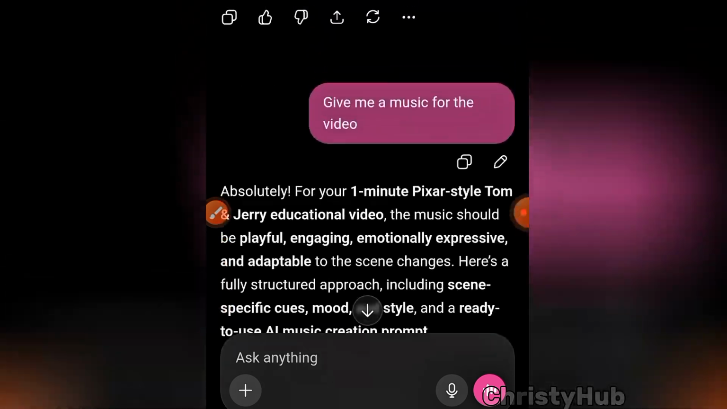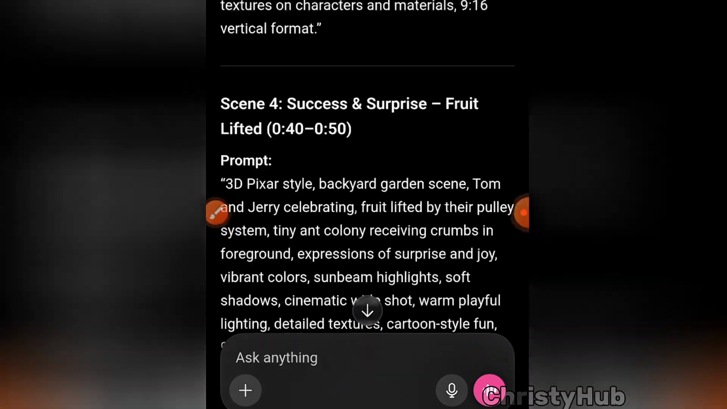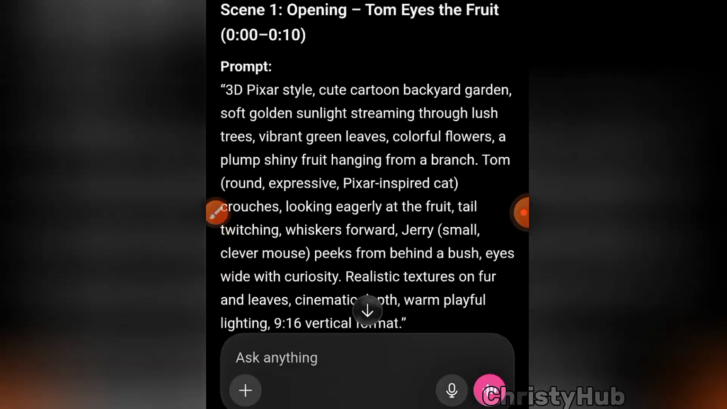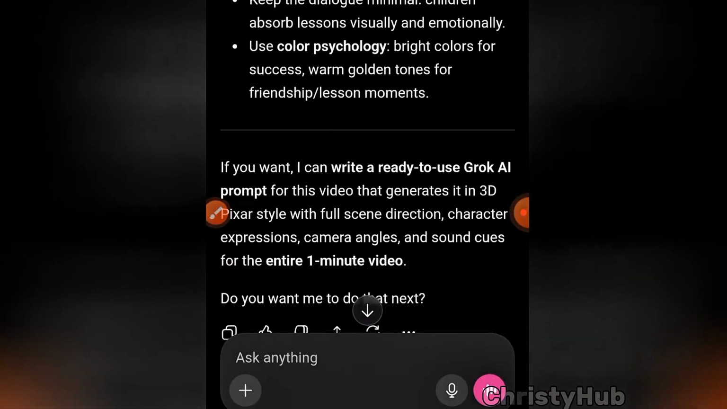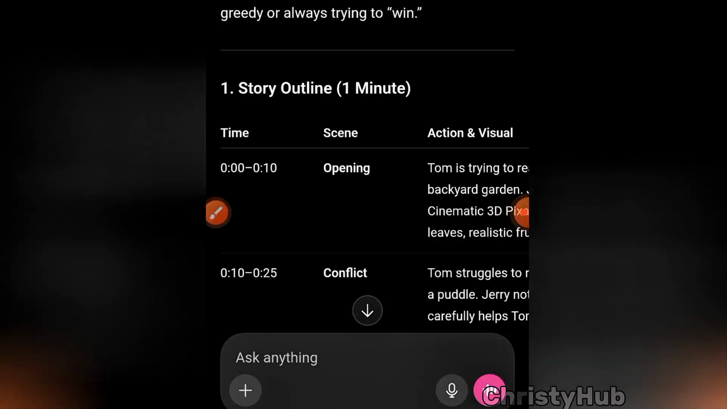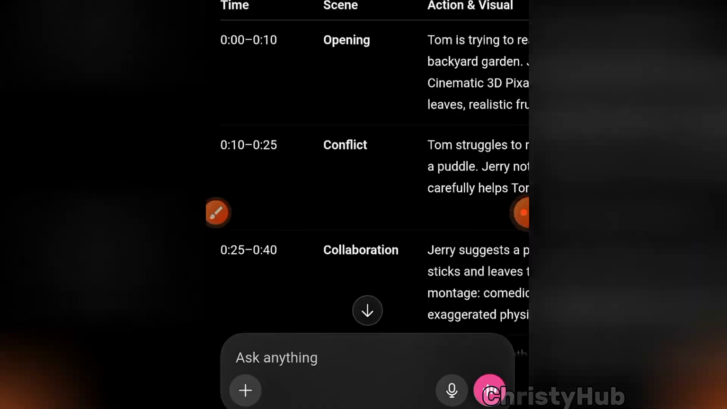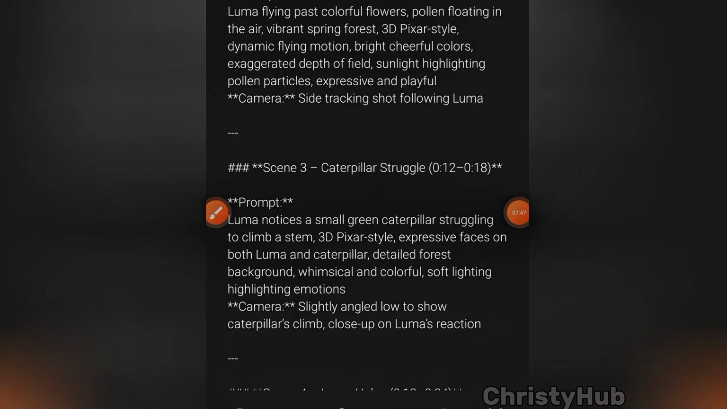Then you copy it to your notepad. You can use Google Doc as a notepad, or you can use your normal notepad on your phone. Copy it there and save it there. After getting your story from ChatGPT, you start to copy it.